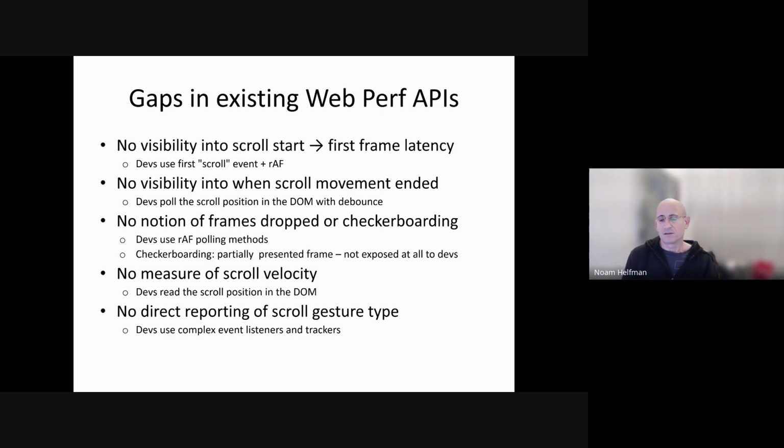So what are the gaps in the current web performance APIs? If you want to measure scroll, we don't have any visibility on when the scroll started, when the gesture that initiated the scroll began, and then we don't know when the first response for the user, like we have for event timing, was displayed. There's no visibility when the movement ended.